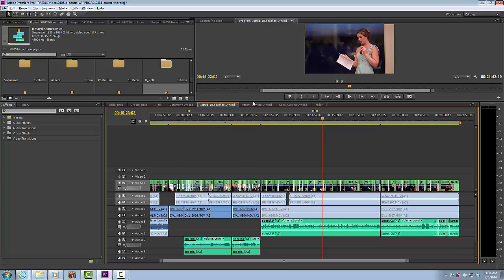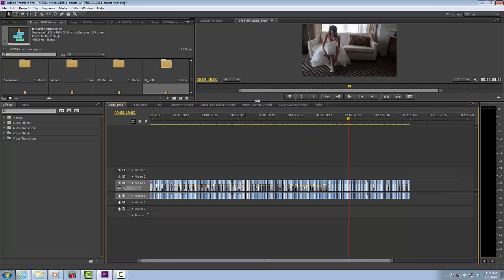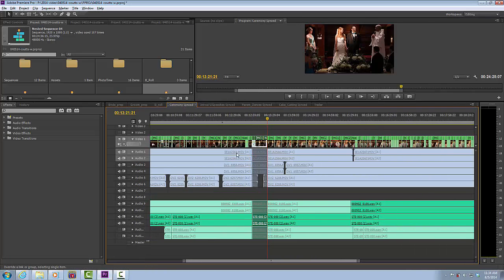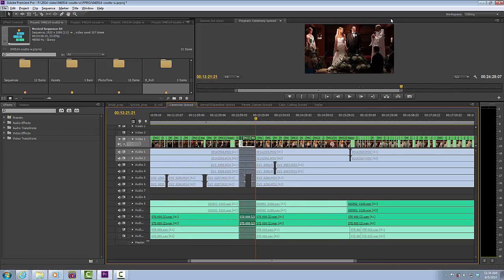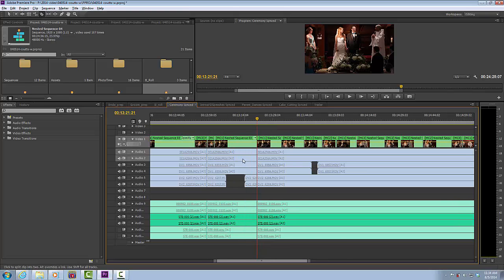I skimmed through the bride prep and didn't find any sequence that I could really start with. I then skimmed through the ceremony, went right to the section I was talking about where the priest speaks specifically about them, and I found something I could use. So I used the C tool, typed the letter C, and it brought up this razor tool. I held shift when I used it, and it sliced the track all the way down.